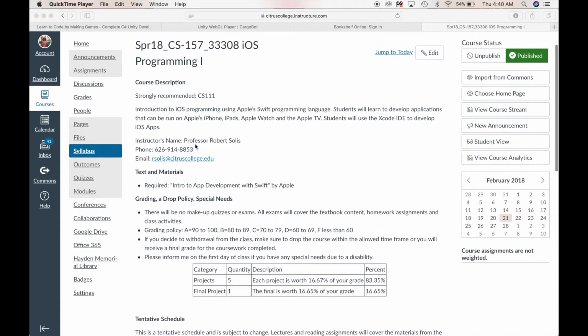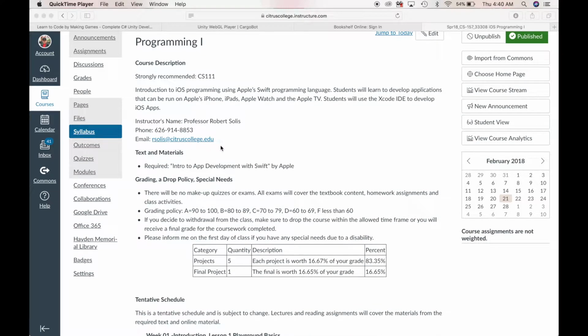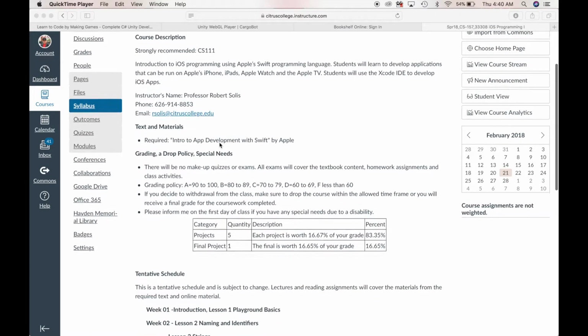So here's my phone number. Really the best way to get a hold of me is to send me an email because I really don't have access to my office phone as often as I do my email address. You can always send me an email if you have any concerns or questions or something that you want to communicate with me.